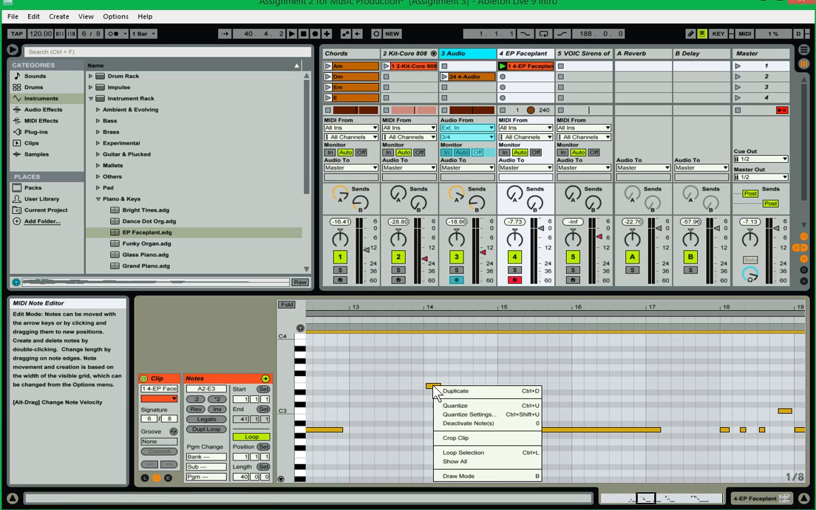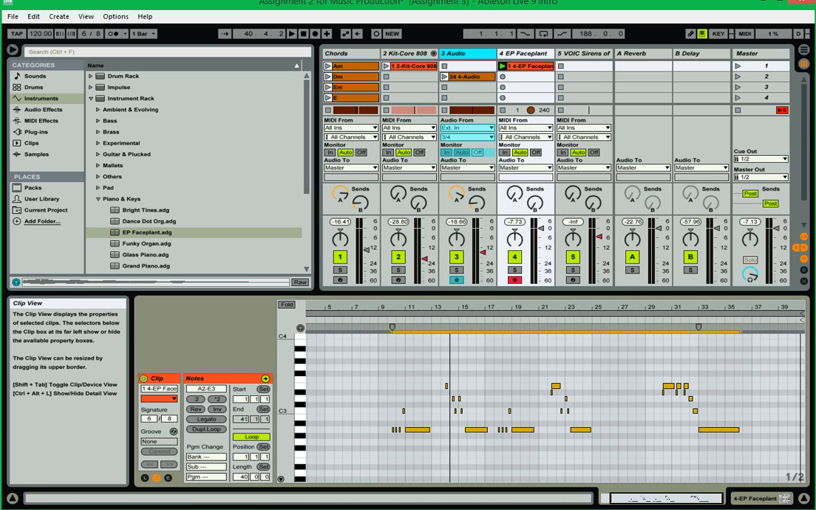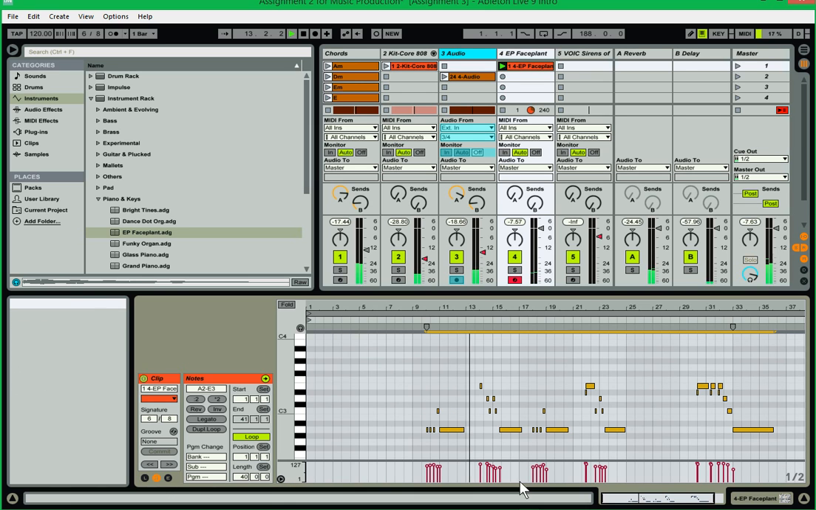If I want to do another quantize, all I have to do is right click and select quantize again, and it will do that one more time at that 25%. So now I can play my piece again and see if it sounds any better. I could also, if I made a mistake, move these notes around and change them, but I'm not going to do that right now. I can also take a look at the velocity.